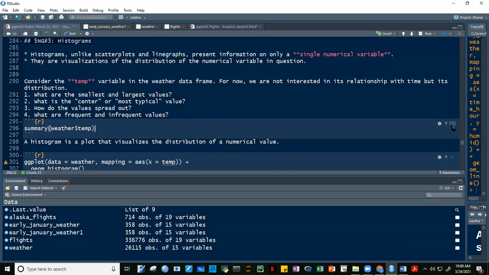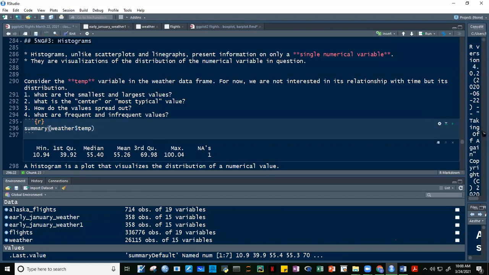So let's run this. Okay, so based on this information, the minimum is 10.94 degrees. The maximum is 100.04 Fahrenheit, guys. So otherwise, kung centigrade to, boiling point na to. No? And there's one missing value. Smallest natin, 10.94 degrees Fahrenheit. Okay, ano yung center natin, guys? Center natin around 55 point something, ano? By virtue of the median. Yan yung 55.4, yung pinaka-center natin.